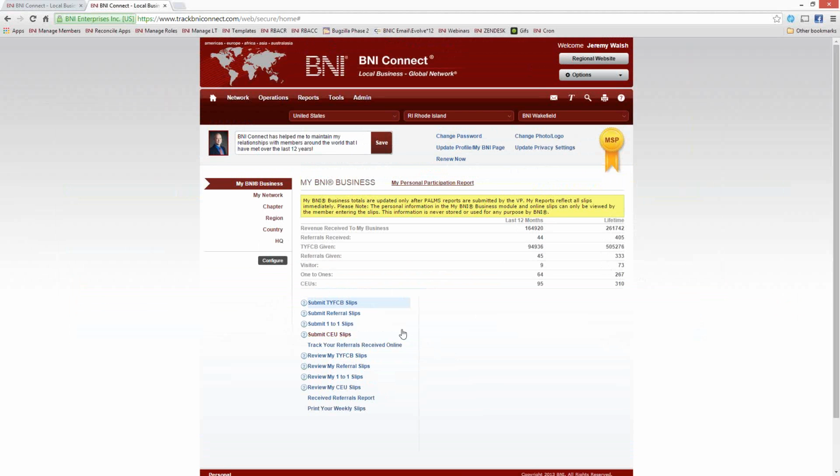So let's take a look at the slips. The bottom portion of the screen is where we're going to work with all of this weekly activity. So the first 4 items here are your ability to submit a slip. Rather than wait for your weekly meeting and fill out a piece of paper, you can submit a slip immediately online as that particular event is happening.